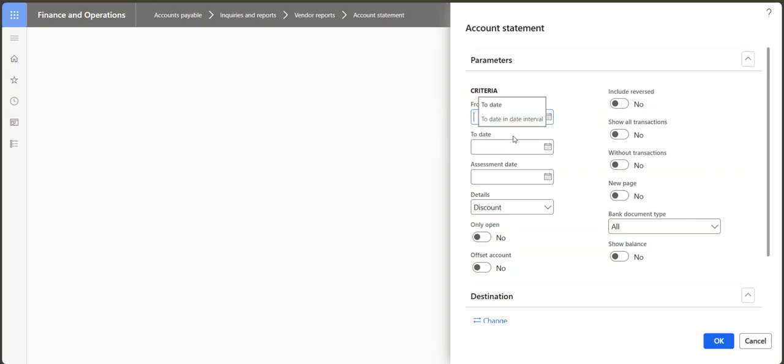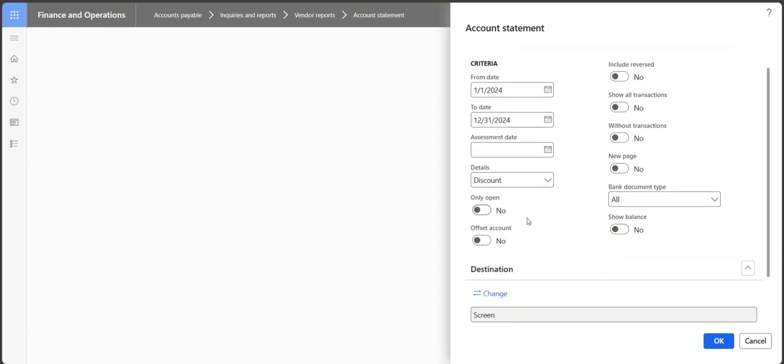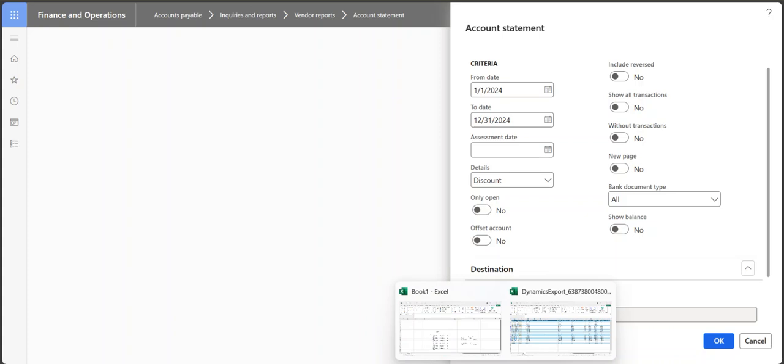For example, I'm just running for last year. So you have given the from date and to date, and here you will enable the toggle for whatever transactions you require, for example, open only. Open only means the vendor transactions showing a balance, either a vendor payment or invoices, where the balance column has an amount, are considered open transactions.